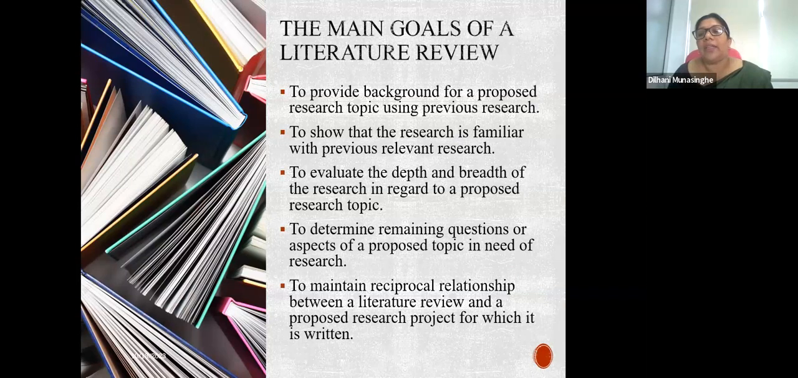Demonstrating familiarity with previous relevant research. By reviewing and citing previous research, researchers show their knowledge of the field and establish credibility, highlighting their awareness of relevant studies that inform the current research. Citing previous research is very important because it shows respect and acknowledgment within the content to the previous authors.